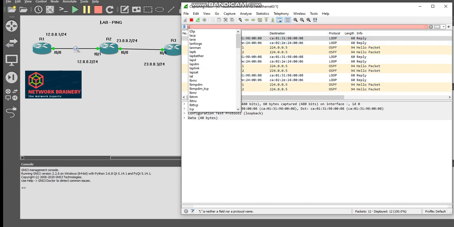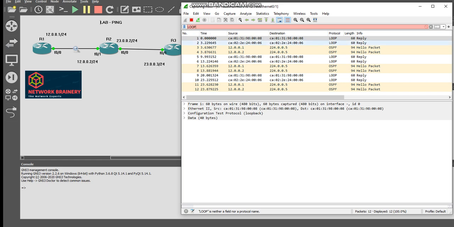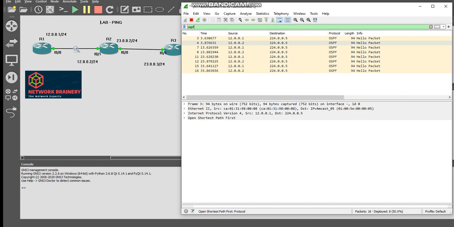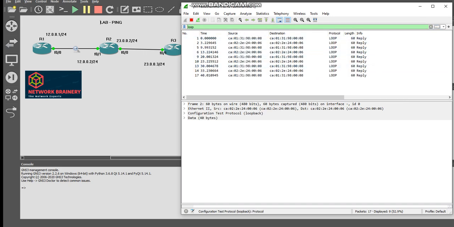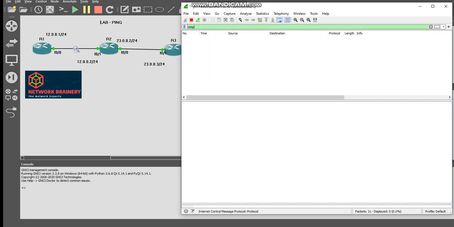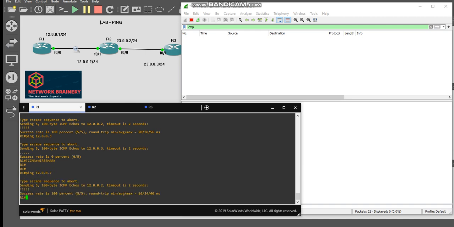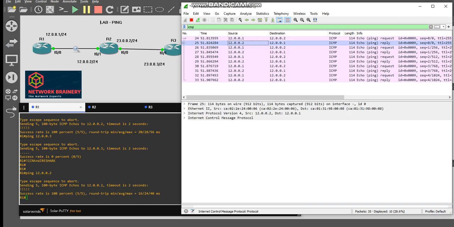Now let me filter my traffic based on the protocol. For example, if I type OSPF, you can filter all OSPF traffic. If you type loop, you can filter all your loop traffic. As I told you, ping uses ICMP, so I'm going to filter with the help of ICMP. Let me try pinging from this guy to that guy. Now here you can see the hits coming, right?